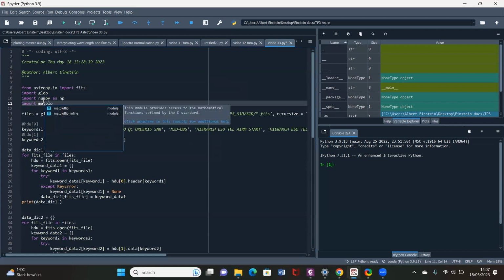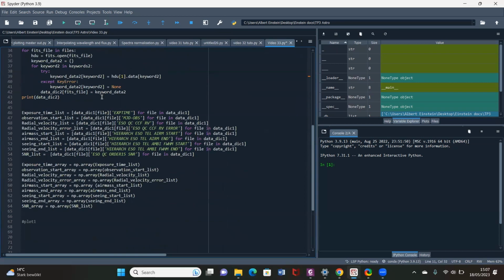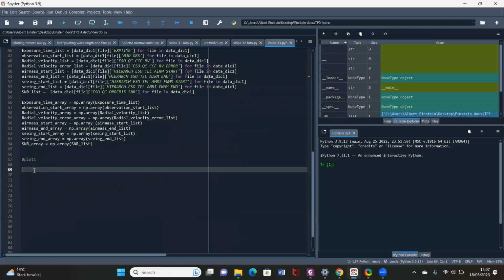import matplotlib.pyplot as plt. So to plot curves in Python, you will need to import the Matplotlib module.